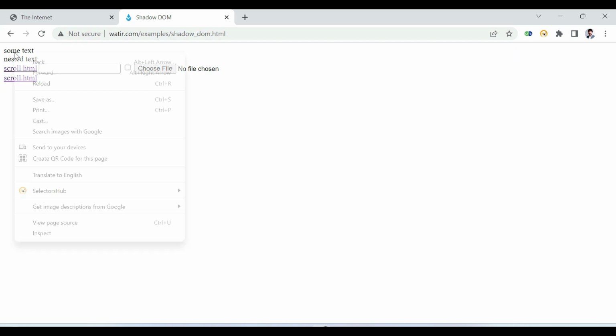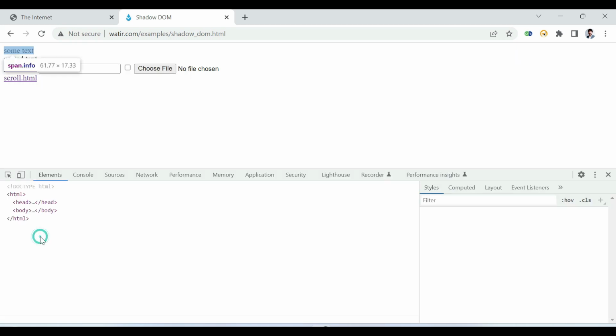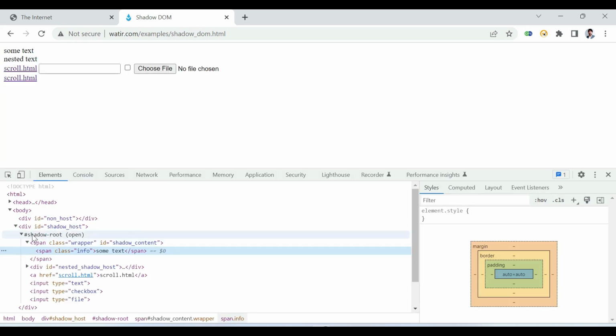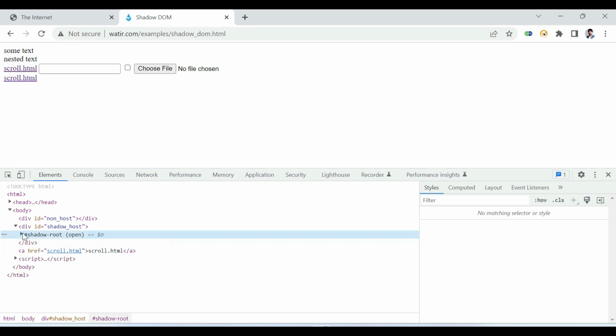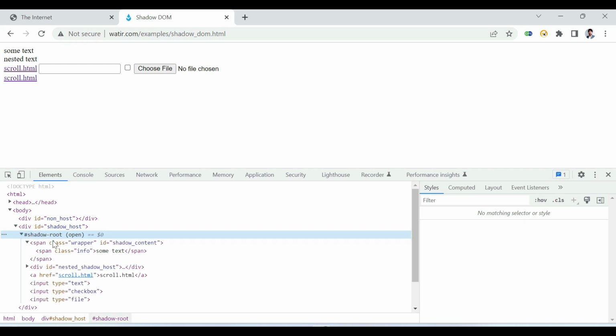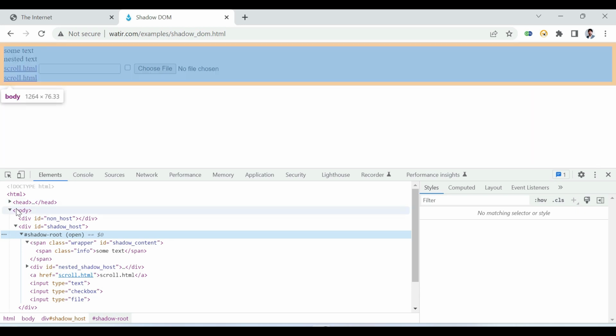So if we right click and do an inspect, and if we try to inspect the first one, this some text, the first one is inside a shadow root, right? So what essentially it does is it is embedding the DOM element, the span and the span inside it, but is not making it part of the main HTML, the main document.